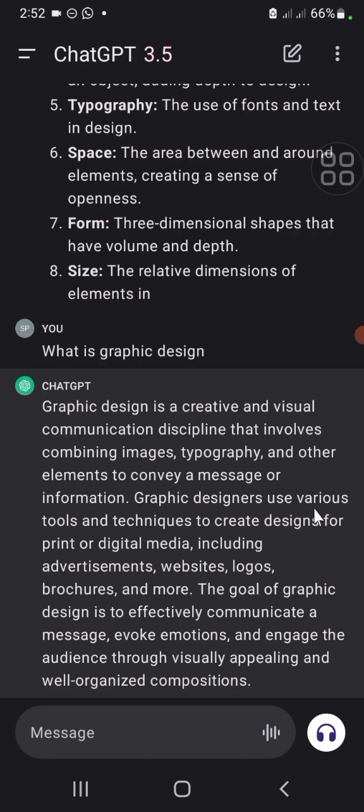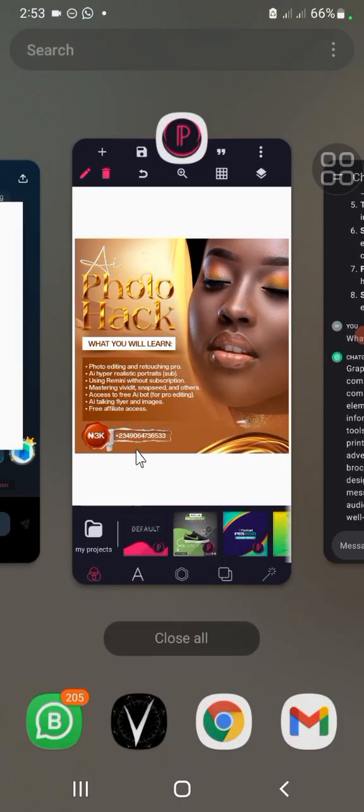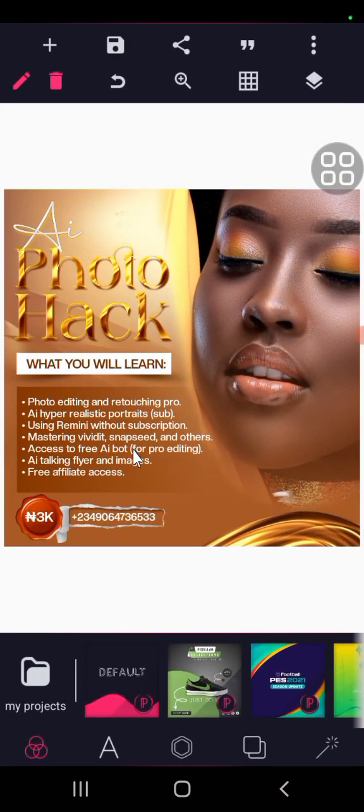Graphic designers use various tools and techniques to create designs for print or digital media, including advertisements, websites, logos, brochures, and more. The goal of graphic design is to effectively communicate a message, evoke emotions, and engage the audience through visually appealing and well-organized compositions. This is just everything you need to know. It's as simple as saying graphic design is a means of communication visually.